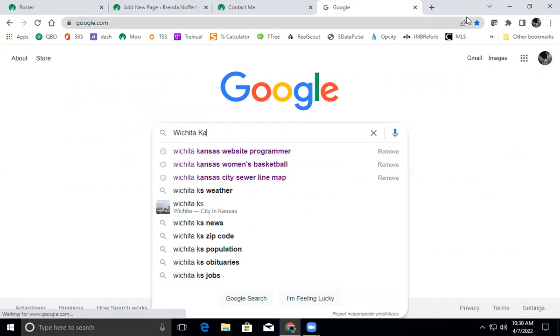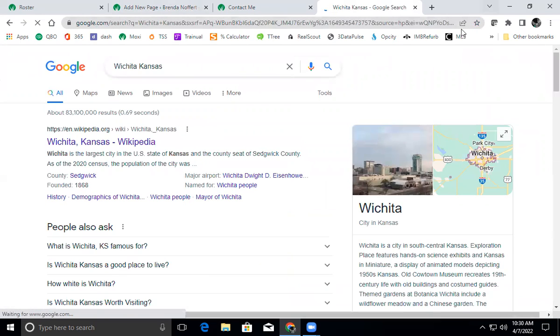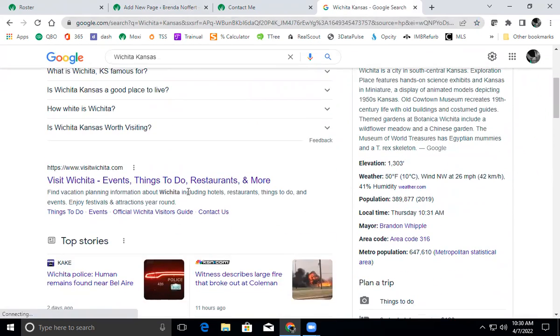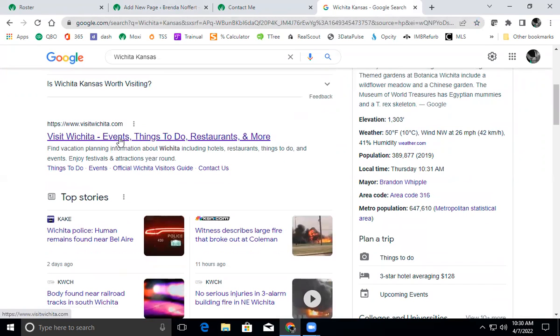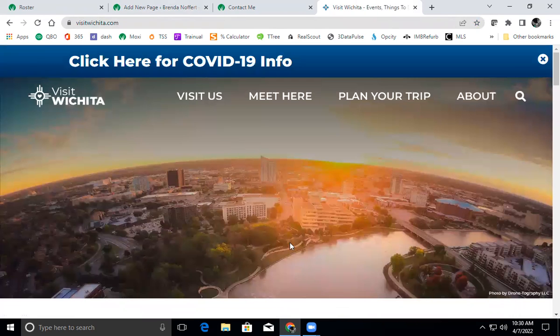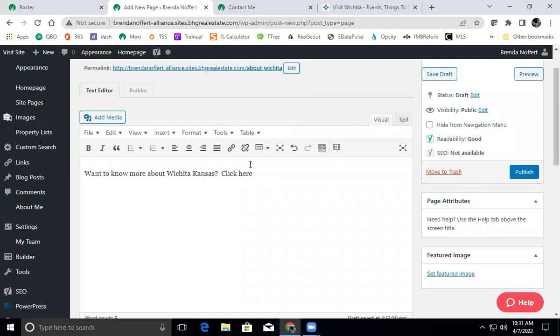Wichita, Kansas. Now you can do South Central Kansas, whatever you want to do. But let's just start there. I could connect them to Wikipedia, but I don't really want to do that. I want something more fun, like Visit Wichita. I click on Visit Wichita, and you'll see it brings up this nice page, and it's got a URL link right here. I highlight it, I copy it, I come back to the page that I'm building, and I highlight the click here, which is where I want them to click on.